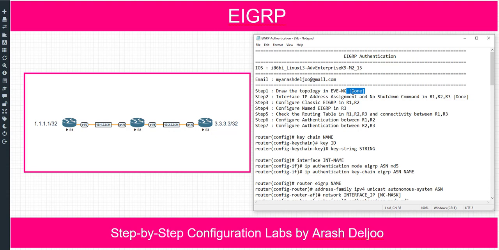I completed this step, and after that, step 2, interface IP address assignment and no shutdown command in router 1, router 2, router 3. Again, this is completed. And step 3, first we should configure classic EIGRP in router 1 and router 2, and you know that we configured it in the previous videos. And in step 4, we should configure named EIGRP in router 3. Until now, we don't have any authentication.